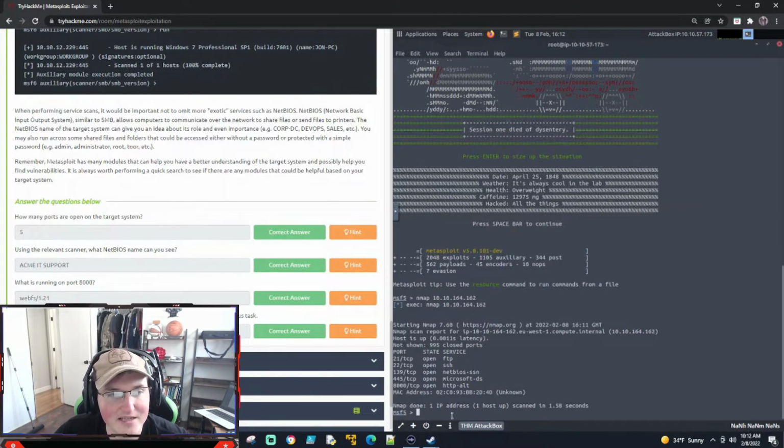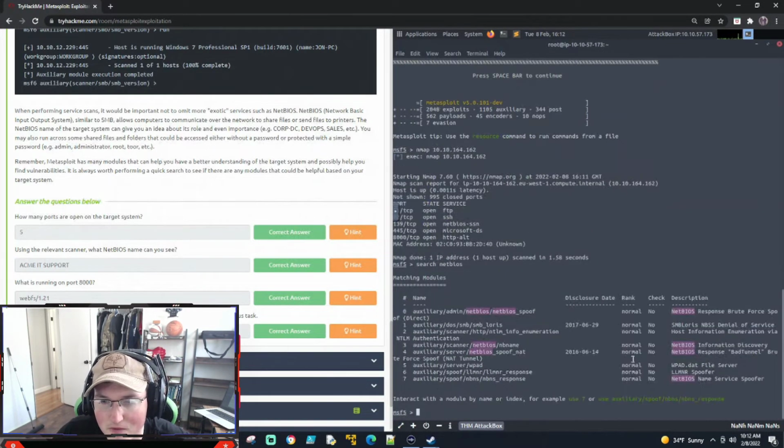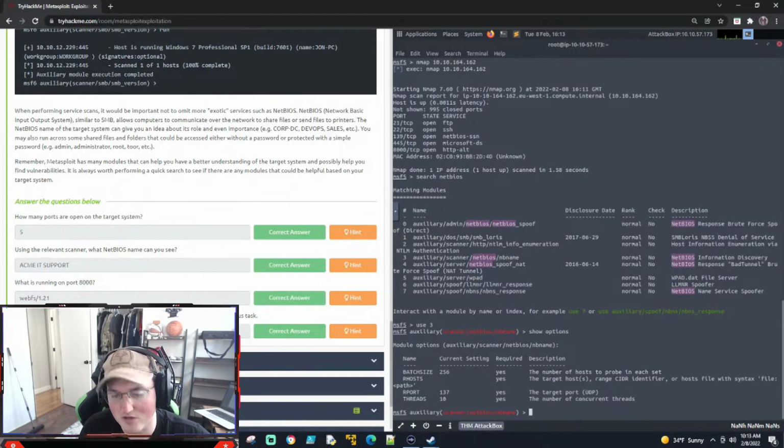Now it's asking us, using the relevant scanner, what NetBIOS name can you see? So what it's trying to show us here is if you search NetBIOS and hit enter, the only scanner here is auxiliary scanner NetBIOS nbname. That's the one we want. So if we want to use it, instead of typing all that out, we can just say use 3, boom, and you can see that we have to show the options. Now when we do that, we have to set the host, if you remember.